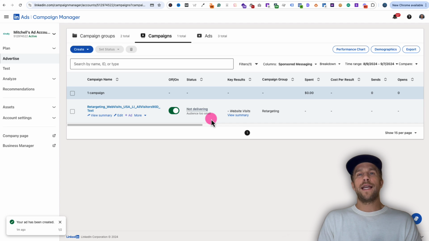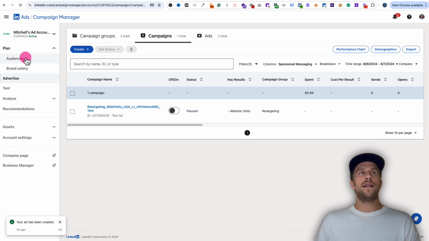So it does take some time depending on how much website traffic you have coming to your website for those audiences to build. So keep that in mind. You can always turn this campaign off. And then once your audience size gets large enough, you can see that in the plan audiences section and review your audience sizes. You can then re-enable your campaigns once those audiences are large enough.